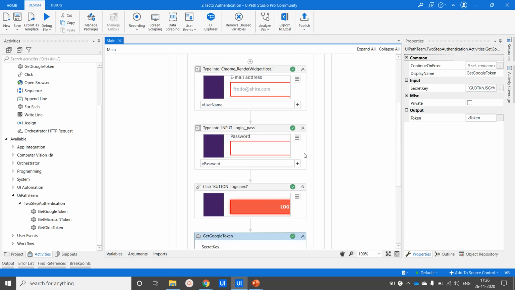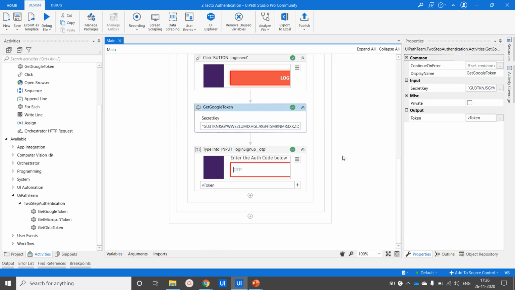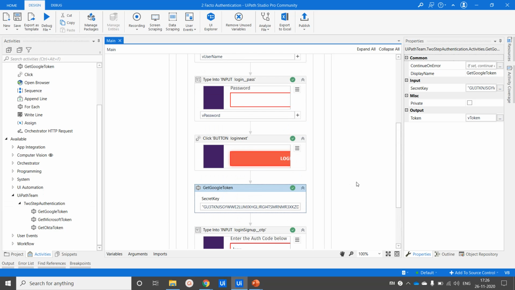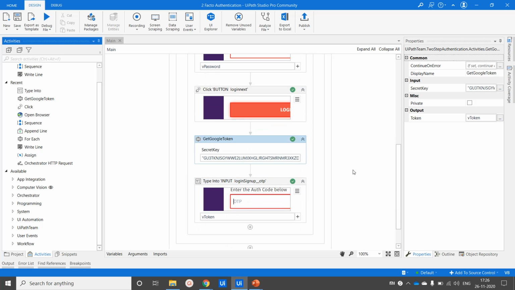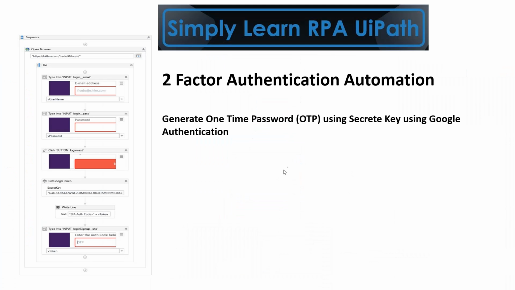So this is a simple demonstration of two-step authentication. There are many different types of two-step authenticators. This is one way of doing it, using Google Authenticator. So that's it in this video.